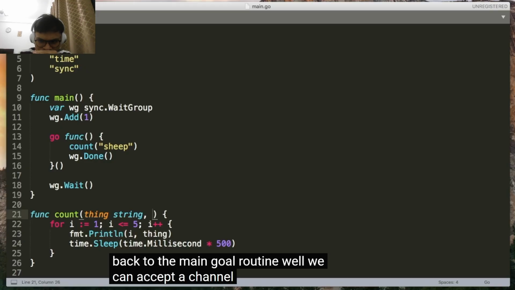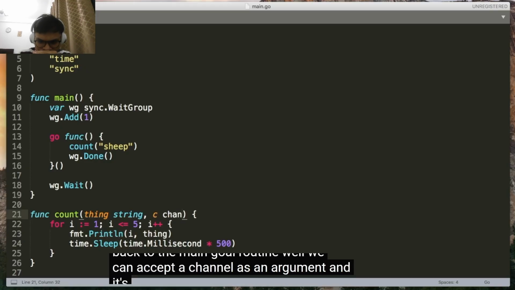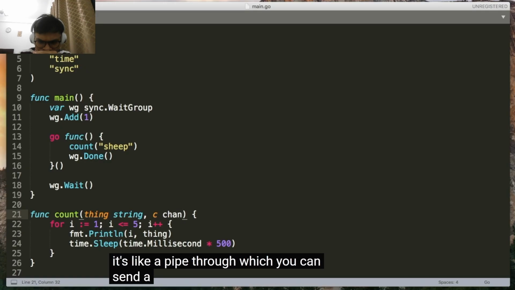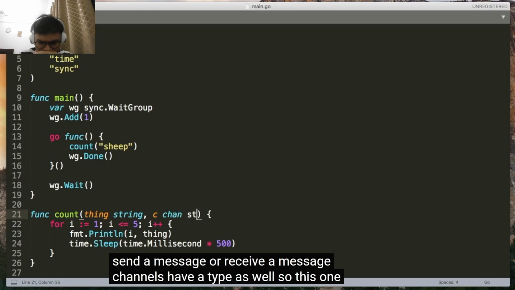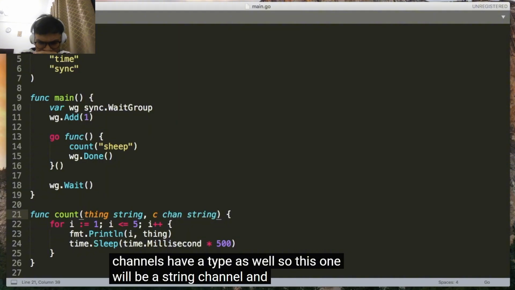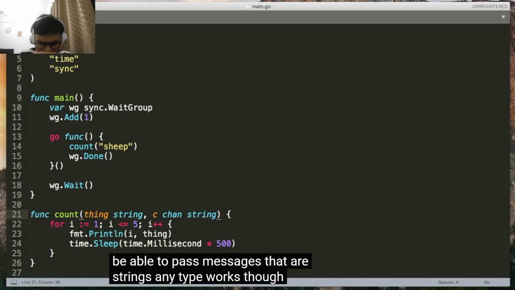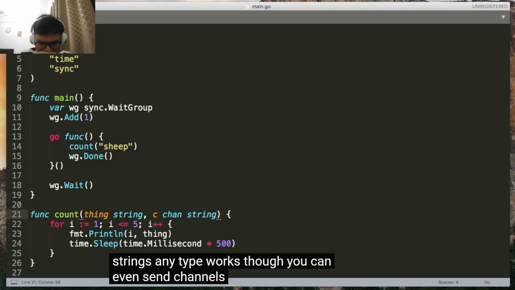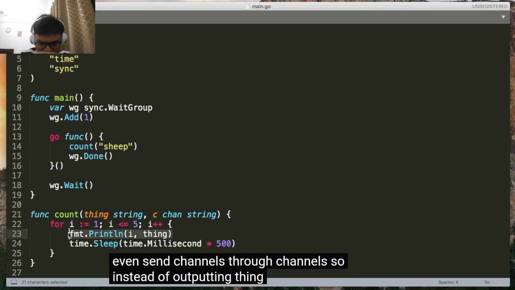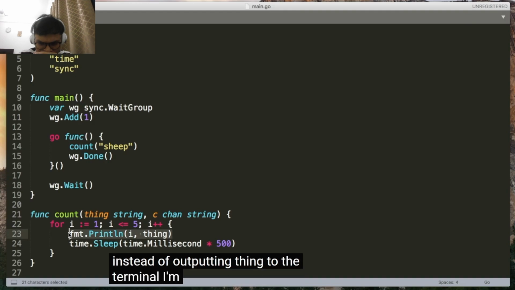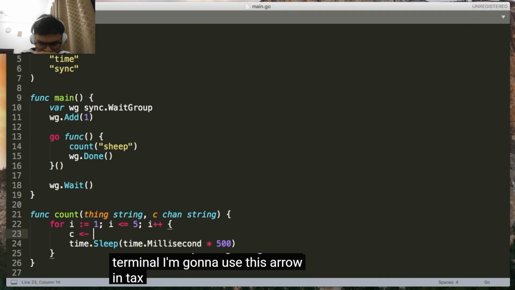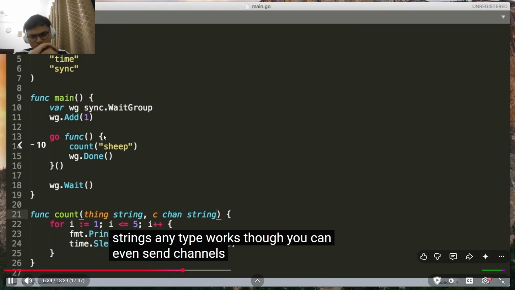Well, we can accept a channel as an argument, and it's like a pipe through which you can send a message or receive a message. Channels have a type as well, so this one will be a string channel and will only be able to pass messages that are strings. Any type works though. You can even send channels through channels. So instead of outputting thing to the terminal, I'm going to use this arrow syntax to send the value of thing over the channel.